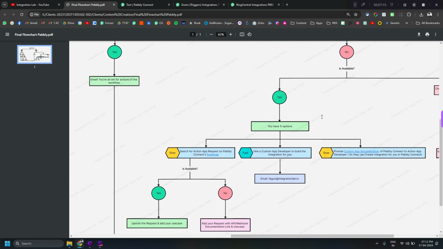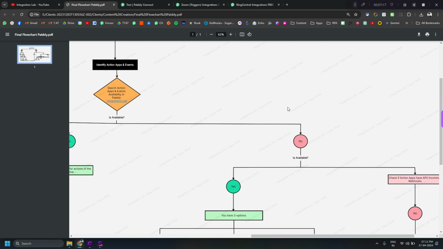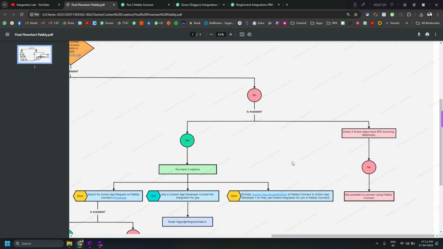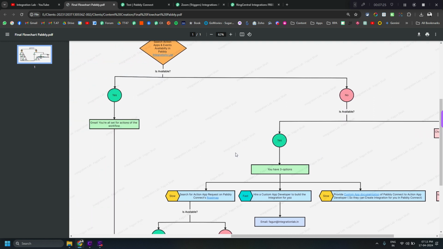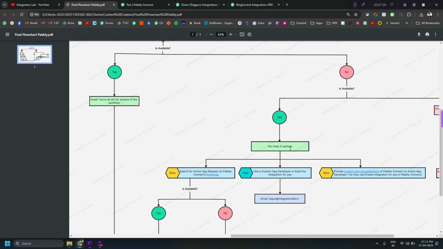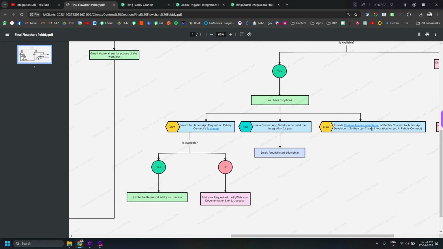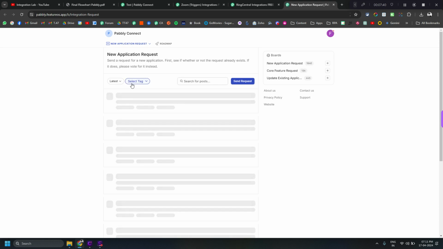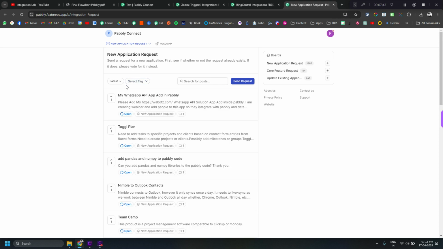Now let's assume that the integration is not available. What will happen in that case? In that case, you have to check if the API is available or not. If the API is available, then you will have three options. First, you can go ahead and request the integration on Pabbly Connect's roadmap page, and you make sure you always include the trial account details if possible, API documentation details, and your use case.